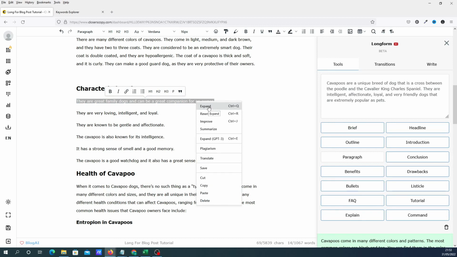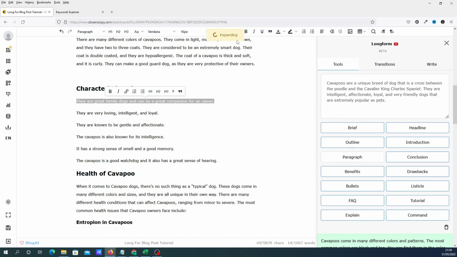and then do expand. Just incidentally, if you look at the expand with GPT-3, in the review that I did on Closerscopy, Closerscopy uses their own AI servers, but you can also incorporate GPT-3. But I find it better to use their own servers because it's better. So we'll click on expand and let it go through the expansion process.